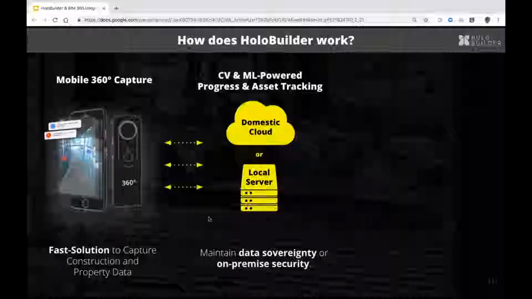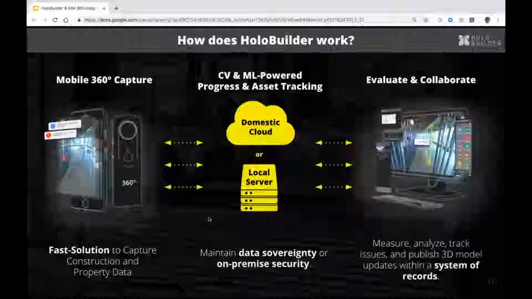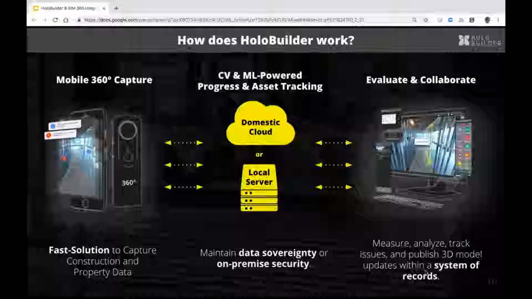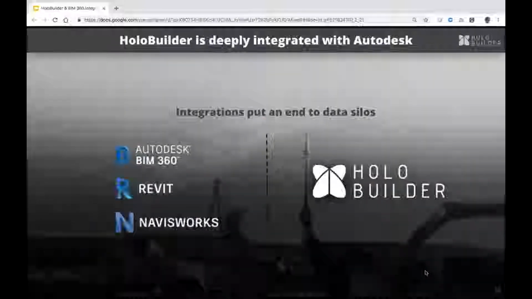Once you're done, you upload it to either our domestic cloud, which is a US server. We also have servers in other continents, or a local server if you need an on-premise solution. And then every stakeholder that you invite to that project is able to view the data online, just like we have seen in the video just now.